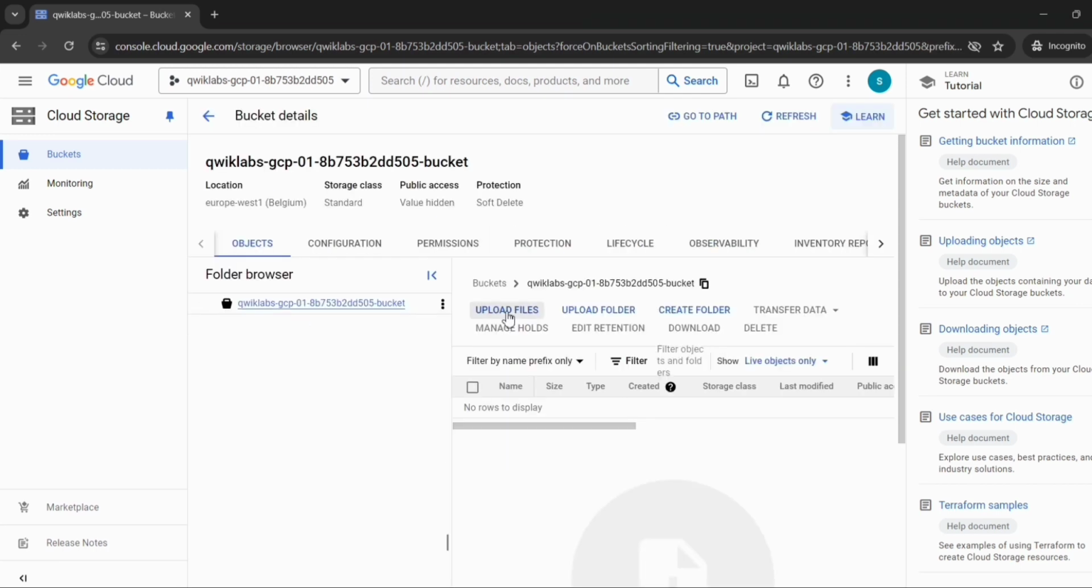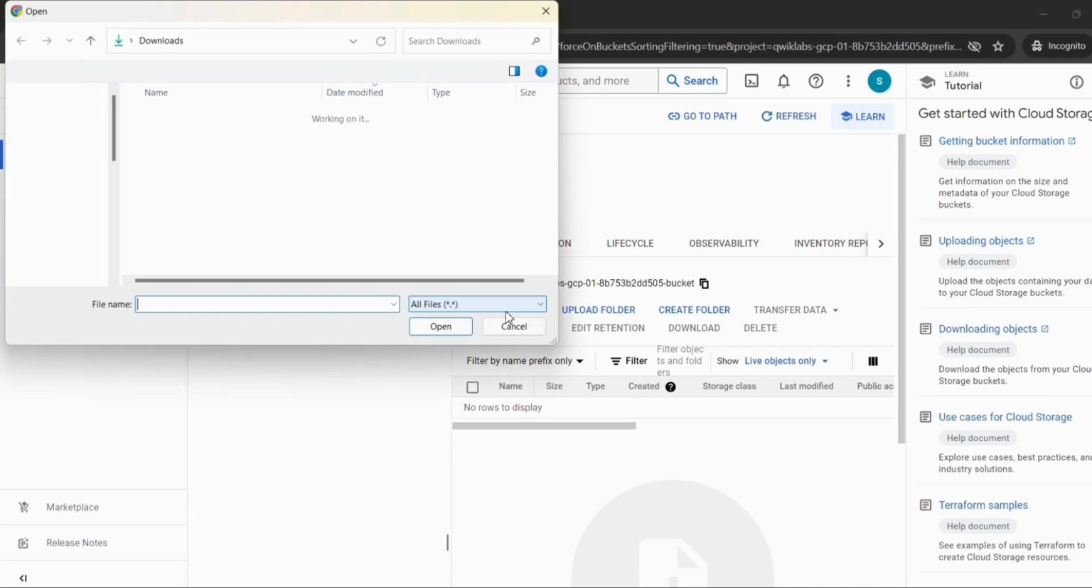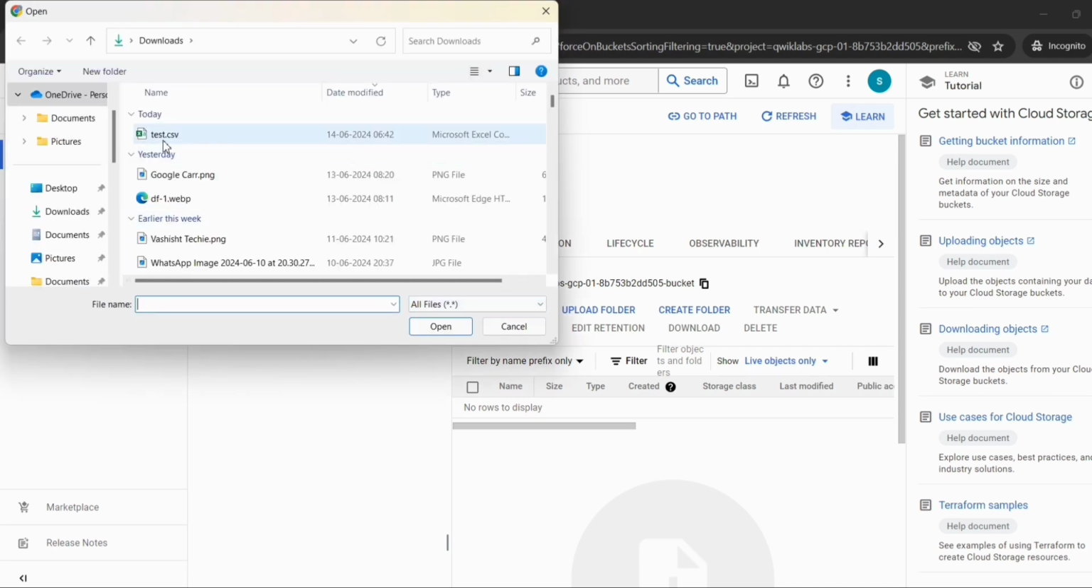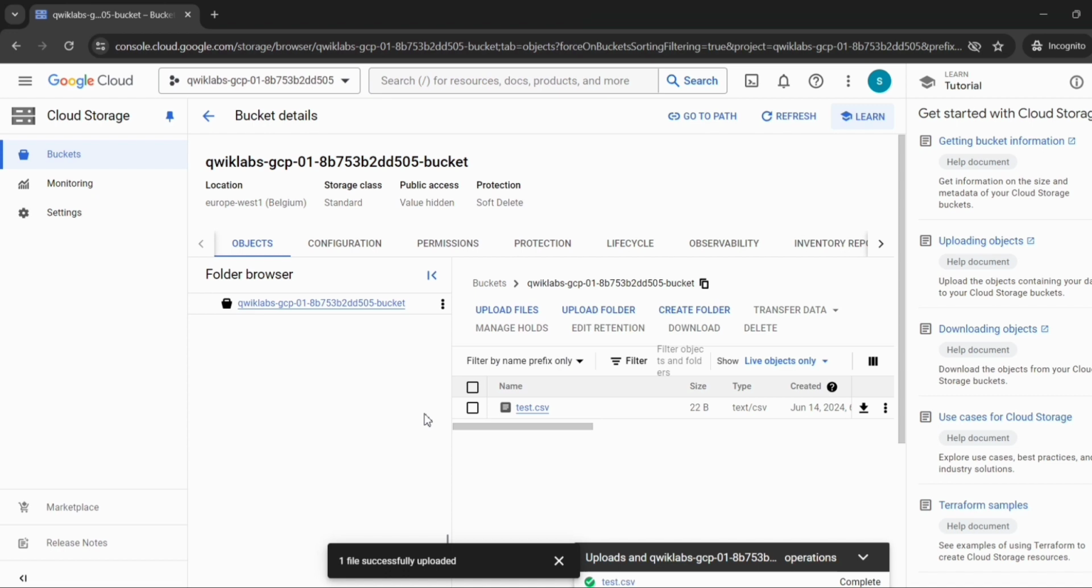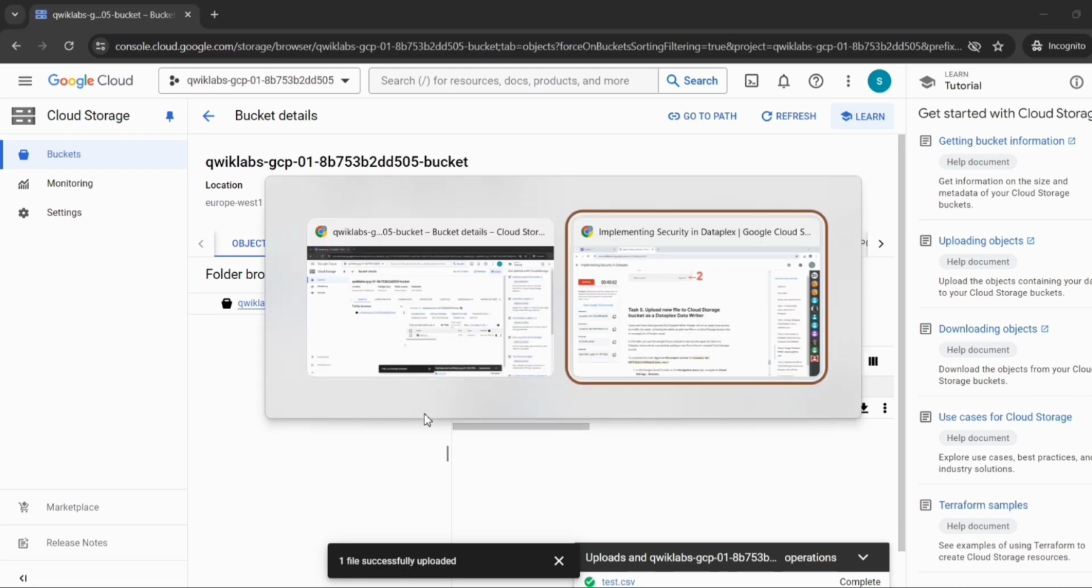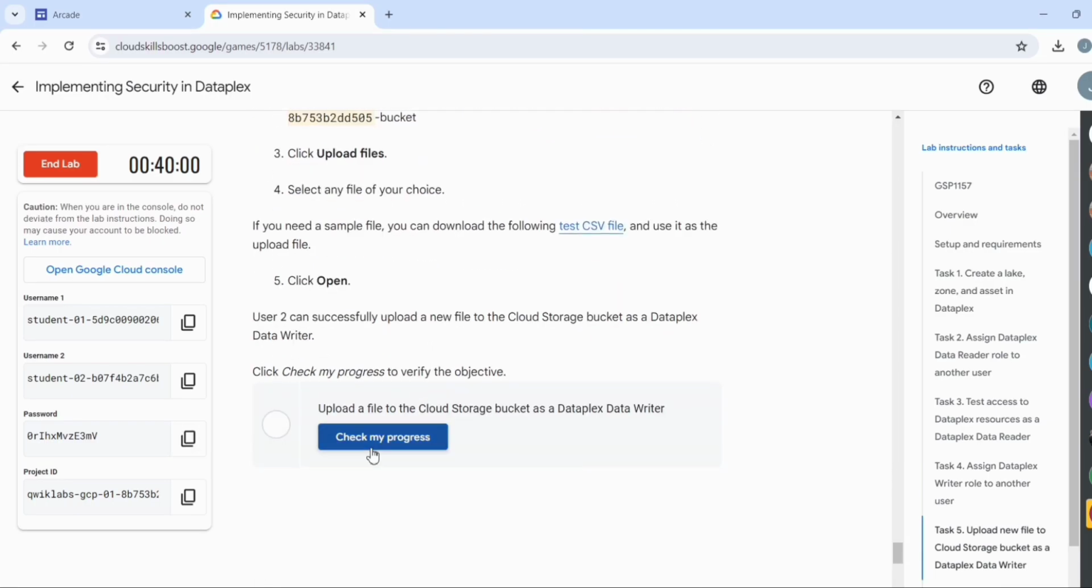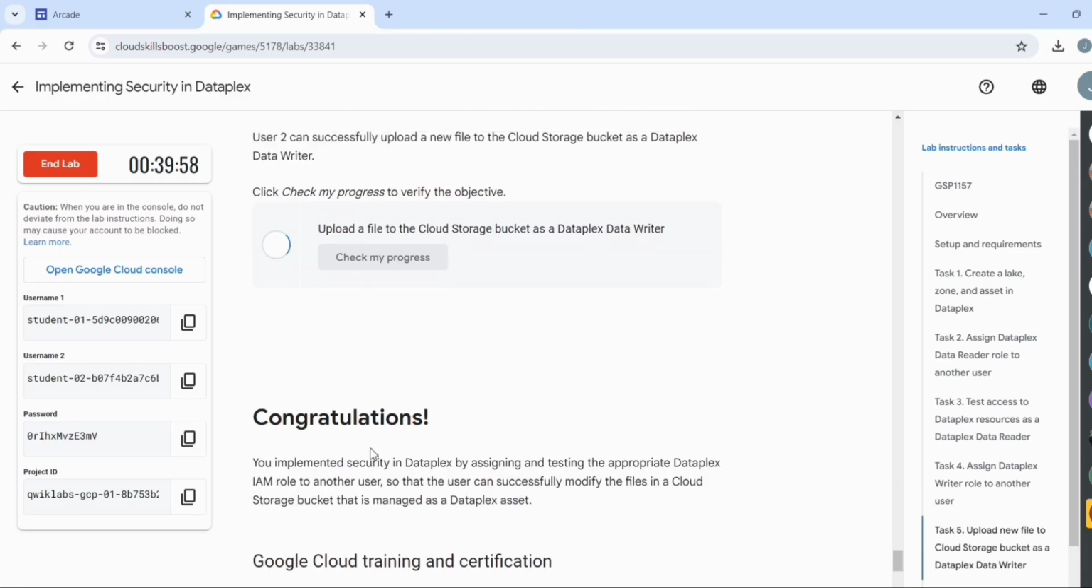Now click on upload file. Now select the test.csv that we downloaded in the previous step. So the file has been uploaded. Now go back to the lab instruction and click on check my progress. You will get a green tick here.